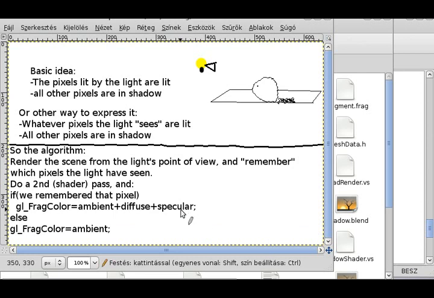So the algorithm is basically going to the position of the light and rendering to the screen, and somehow we remember all of the pixels which were on the screen. And then we do a second pass. It will be mostly in the shader, and this time if we remember that point which we are currently rendering, that will be lit. And if we don't remember that point, this will be only getting the ambient light, as you can see here.